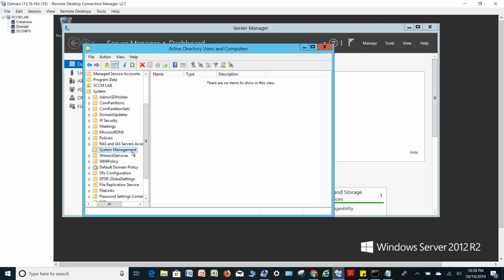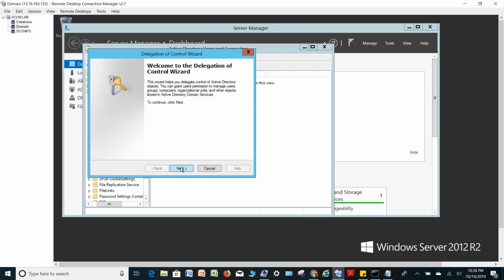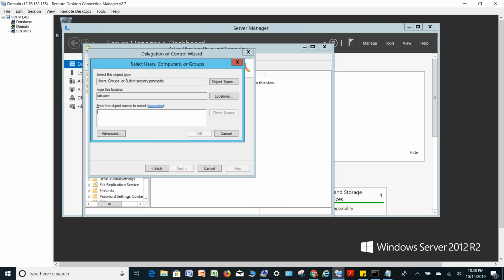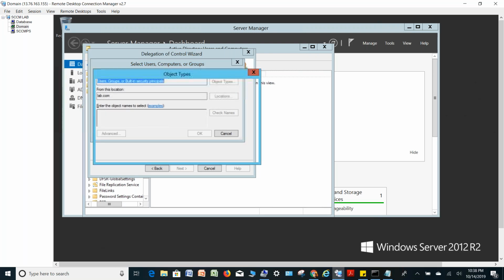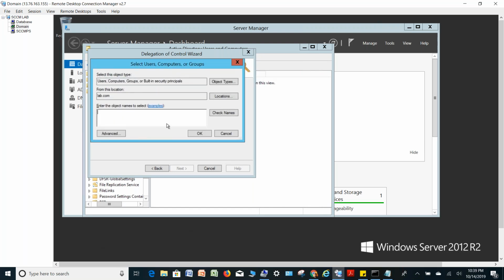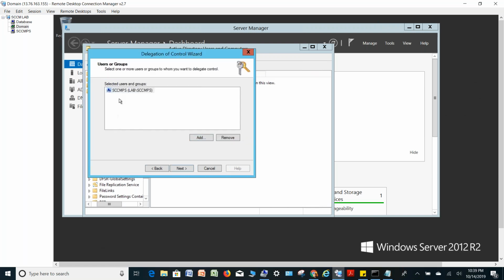So right click and choose Delegate Control. Next, add, and Object Types, choose Computers and click OK, and type in the name of the server. What is the name of the server? SCCM PS. Yes. Check Names and click OK. So this server will have read and write permission. We will have to give that one.